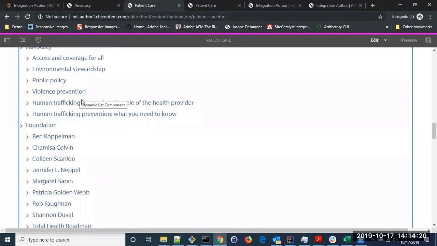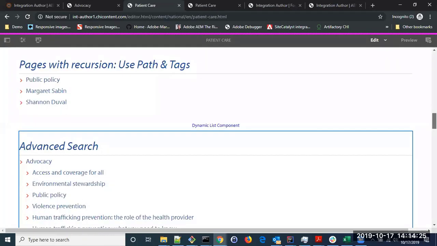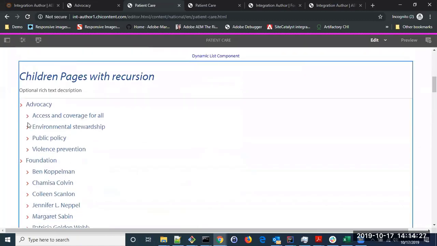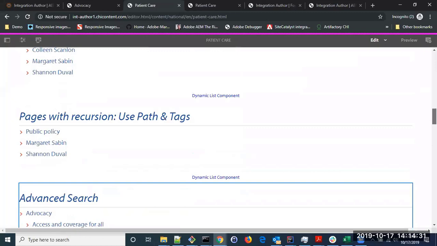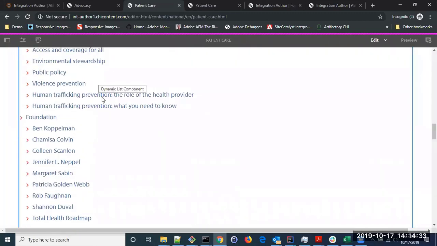So the biggest difference you are seeing, these human trafficking prevention links, are not available anywhere else because they were going only 2 levels down. They were not going to the 3rd level down. But in advanced search, I was able to break it and get to the 3rd level if I want to.